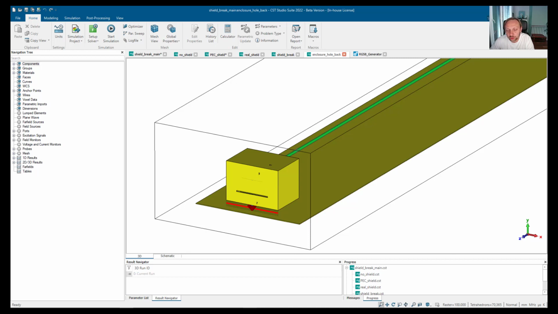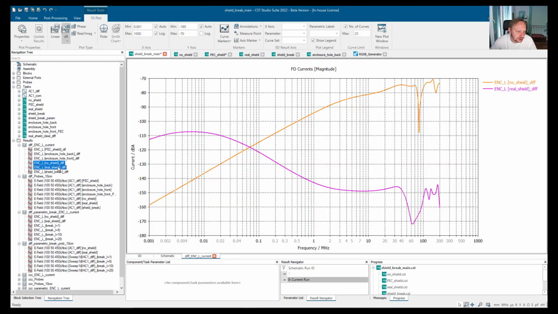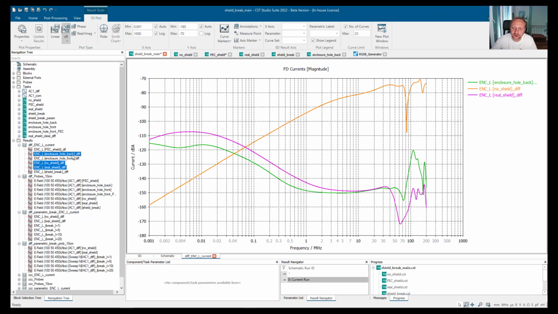So we have again two possibilities basically. One is through the transfer impedance of the cable shield, the other is through the hole in the enclosure. And when we now look at the currents flowing on the outside, so unshielded case, real shield, and a hole in the enclosure on the backside that I showed you right now, we can see at lower frequencies up to 30 megahertz there will be no current flowing through the hole.